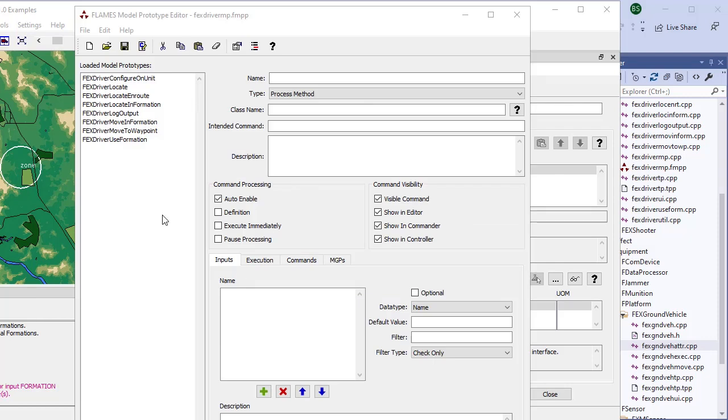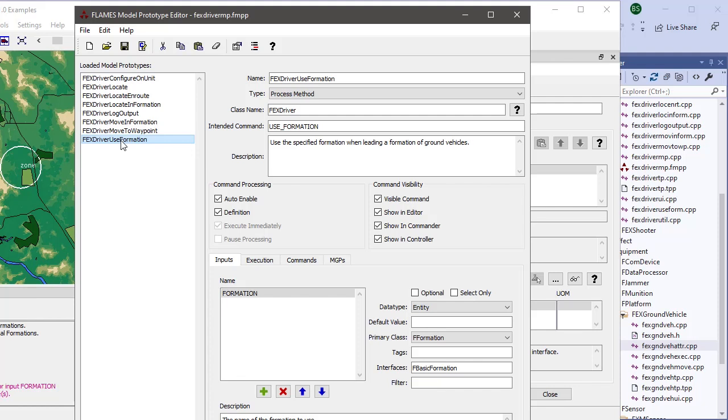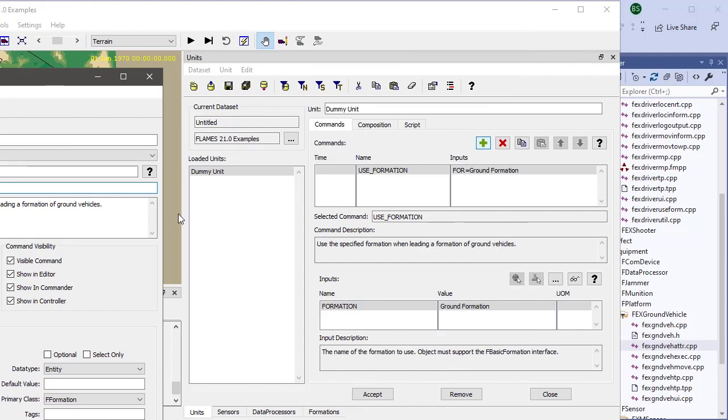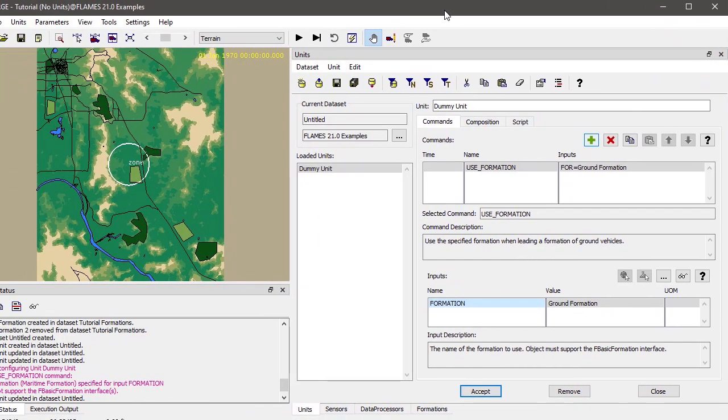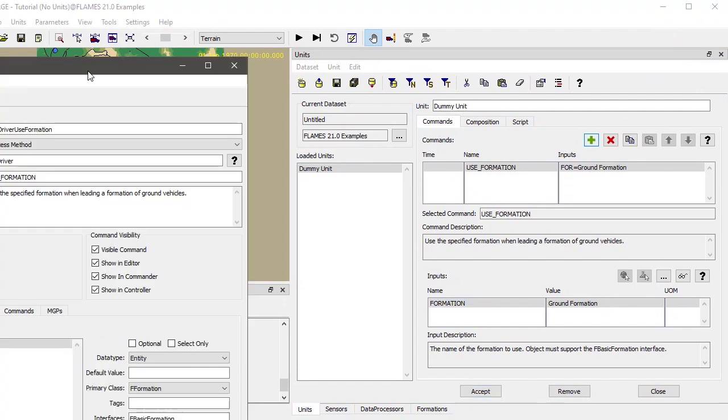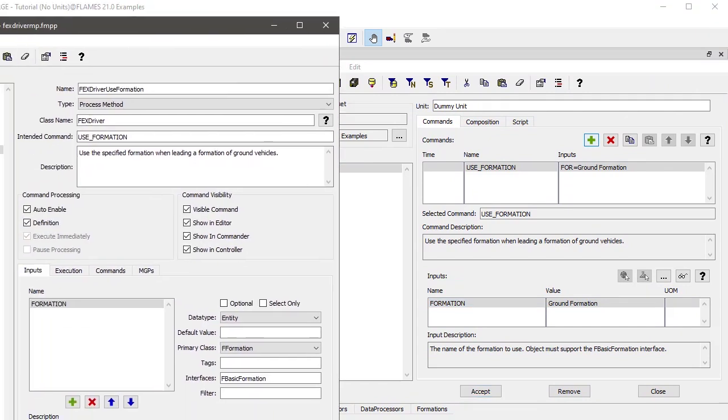So I have opened the model prototype editor, the Flames model prototype editor, for the prototypes for the commands that are defined by the FEX driver cognition model. And in the cognition model developers tutorial, you'll learn about model prototypes. So here's a prototype for the use formation command, that command that I see right here in this window. So I'm going to push this over to the side a little bit and give you a really quick correlation between what's in this prototype and what's on the window.